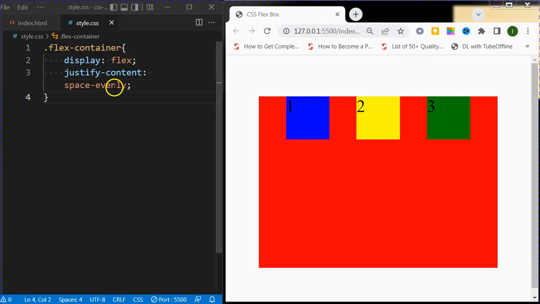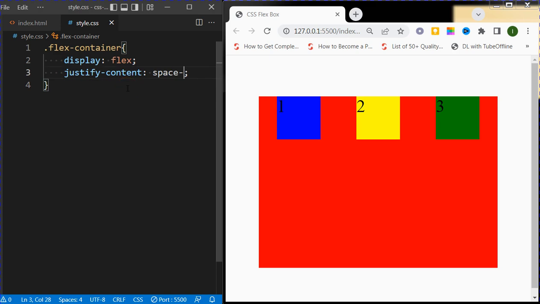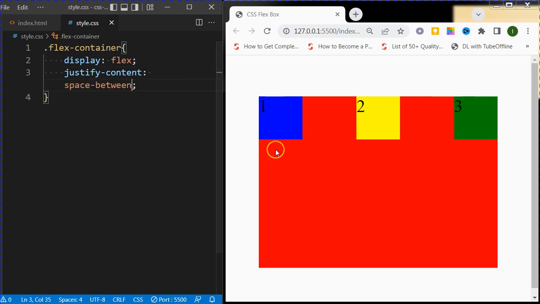Next is the space around value, which is very similar to the space evenly value, but focuses on creating a space around each flex item. With a space around, the spaces between the flex items are 2 times the spaces at the beginning and at the end of the stack. Next is the space between value, and as the name goes, it creates the maximum space between the flex items.